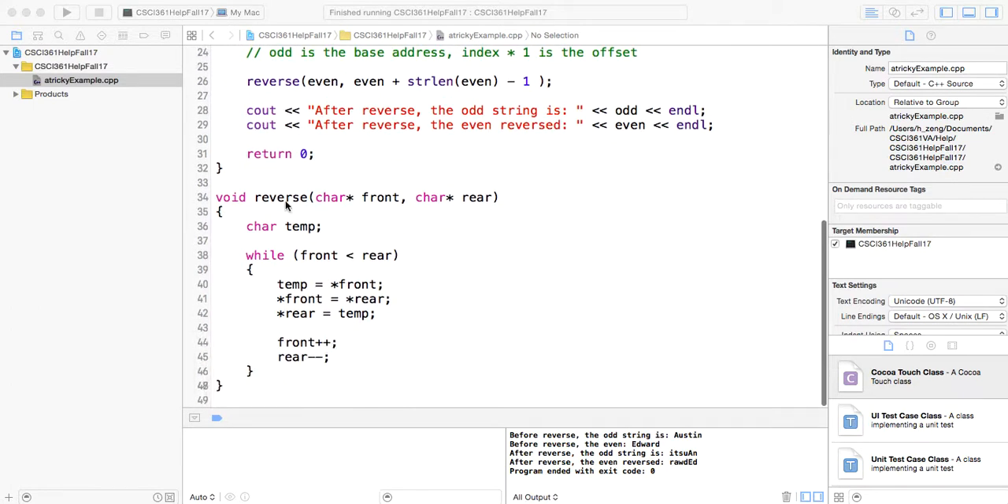The student wants to write a program to reverse a string. So the student wrote this reverse function, which reverses a C string. If you give the pointer to the C string's front and the pointer to the C string's last char, then this will reverse it. How? You declare a temp local variable to hold a char.